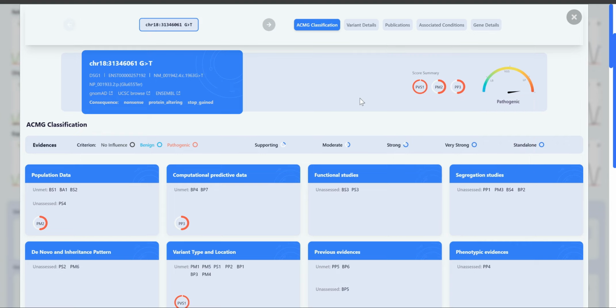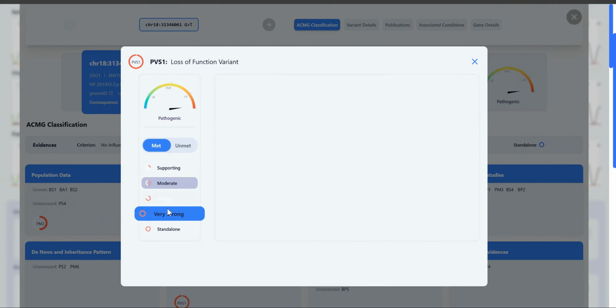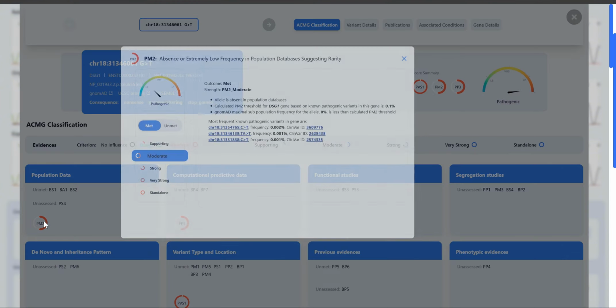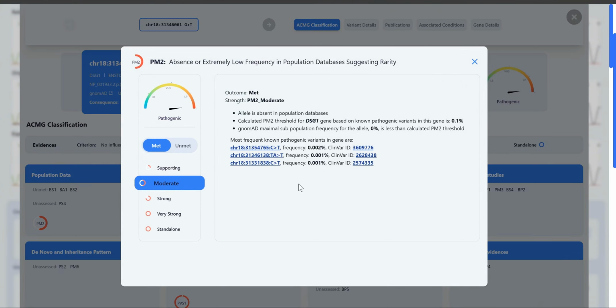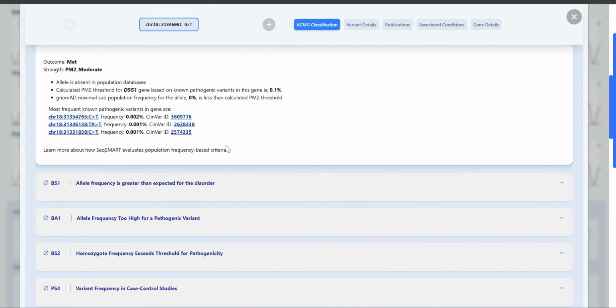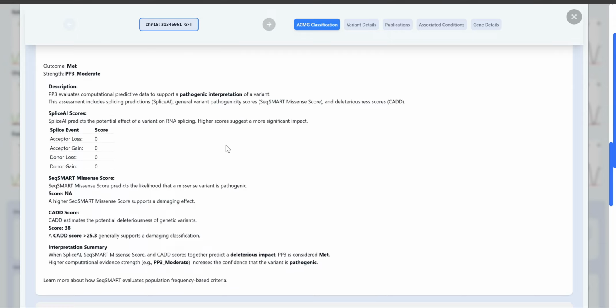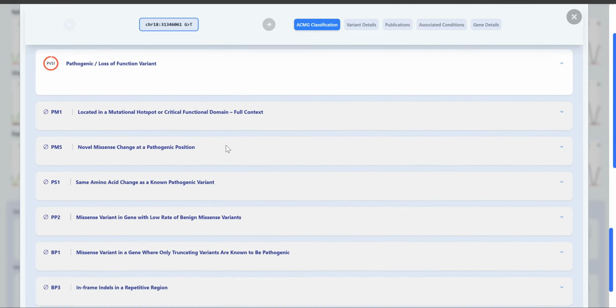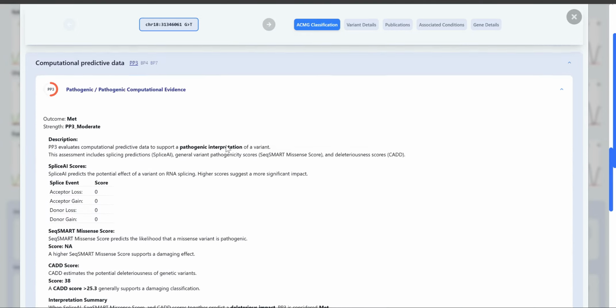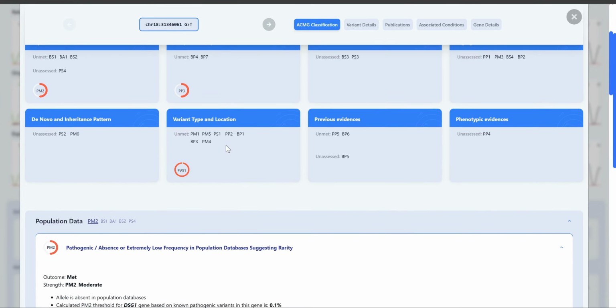You can click on each of these criteria to change its strength, view more detailed information, or check the variant frequency in the population. You can also see the most common non-pathogenic variants in this region. At the bottom of the page, more detailed explanations are provided, showing why each criterion is considered met or not met for this variant, allowing you to review them in detail.